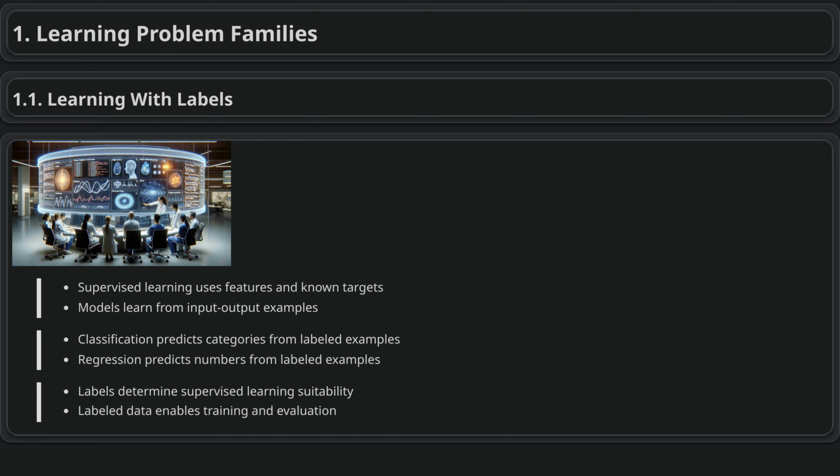Learning problem families. Learning with labels. Supervised learning trains models using labeled data, where each input is paired with a known target answer. The model learns patterns that connect features, such as patient information or lab results, to the correct outcomes. Because it is guided by examples with answers, it can refine its predictions for new cases.